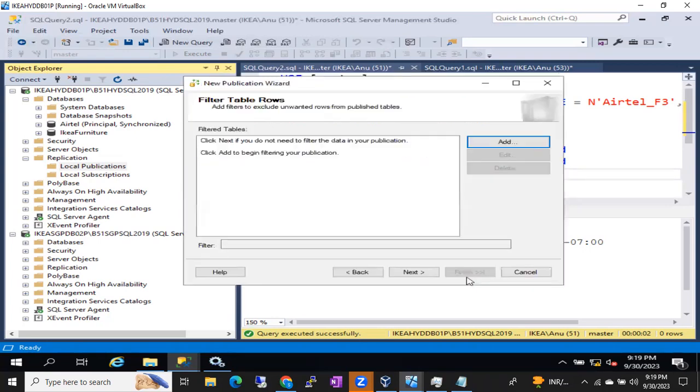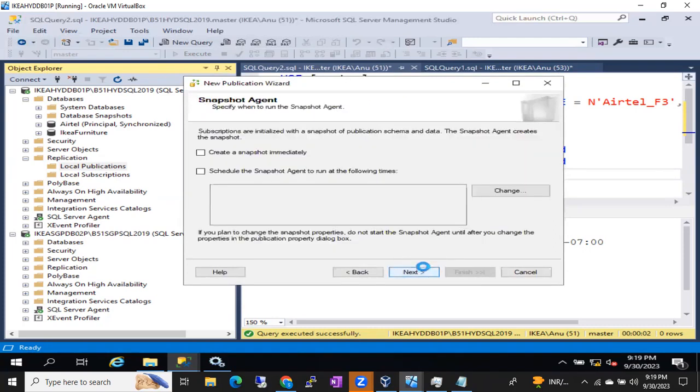Right? So cancel. I'm going to go to next. So create a snapshot immediately and keep the snapshot available to initialize subscription. And schedule the snapshot. Okay, you can choose this and you can choose this also. If you schedule it as of now, it occurs every day, every 1 hour it is going to occur, guys.